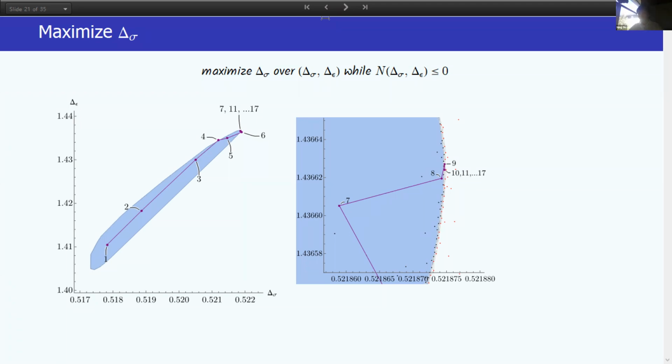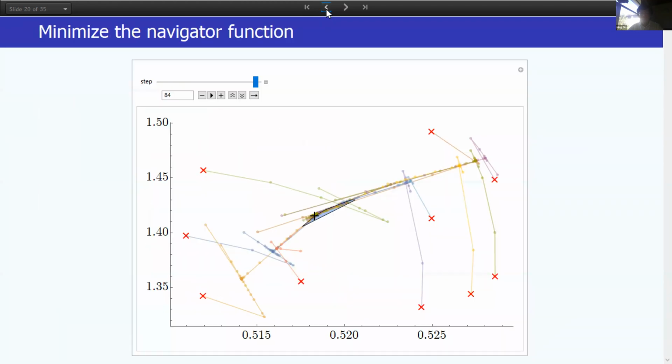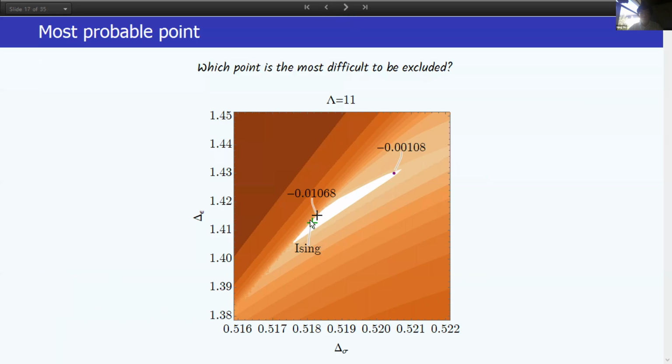Oh, okay. So first, why do we want to do that? If we have the navigator function, we can directly start at a large number. But of course, you can still do that. And I guess perhaps one thing you can do is find the most probable points at different lambda and try to extrapolate that to lambda infinity. That might give you a better estimation for the CFT.